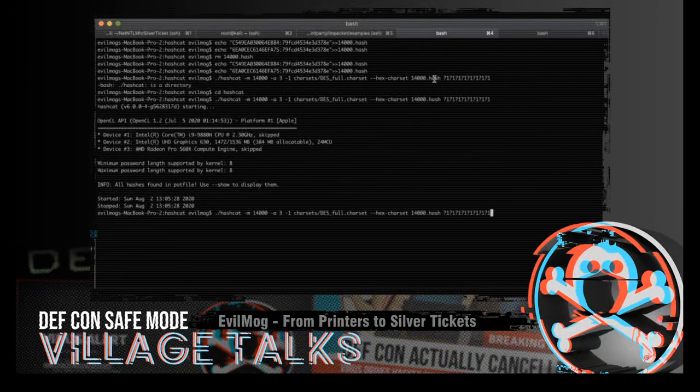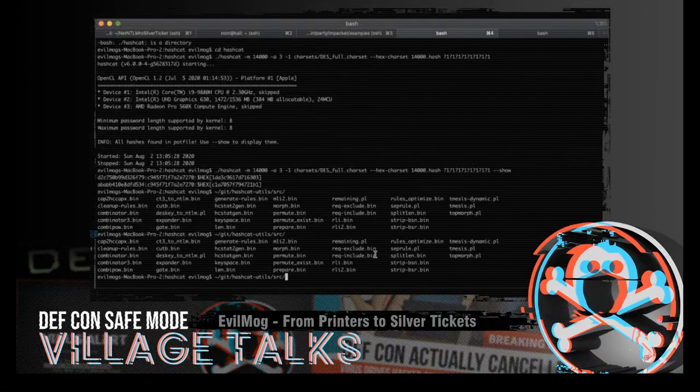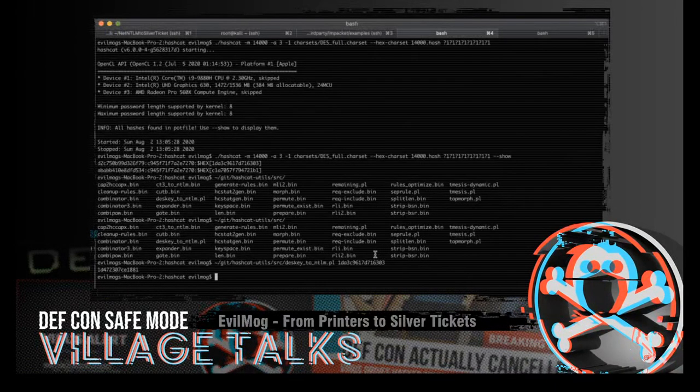Perfect. See? It's already cracked instantly. So let's go show these hashes right now. Here we have the portion of the NTLM, but it's actually being returned as a DES key. We need to convert these DES keys into a portion of an NTLM. So we're going to go to git, throw up my hashcat utils, src, and we're going to want the DES key to NTLM portion.